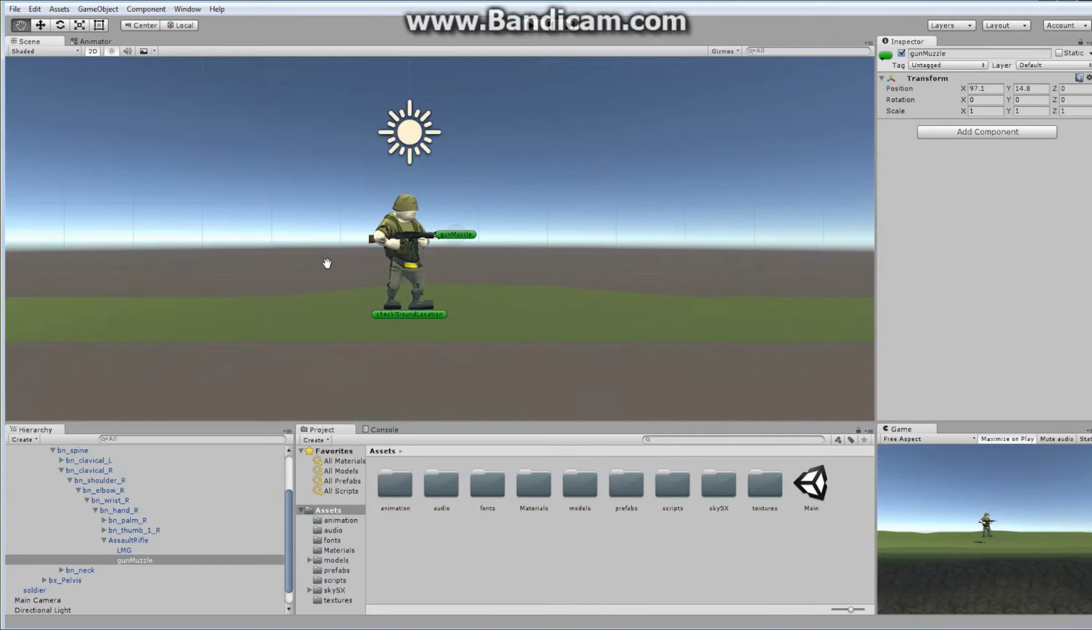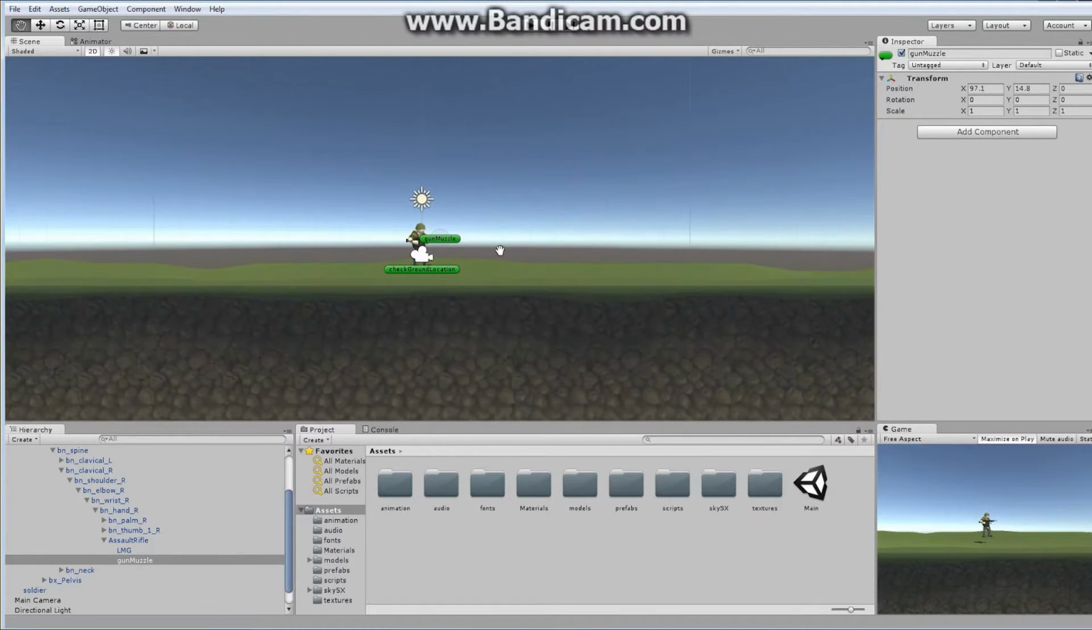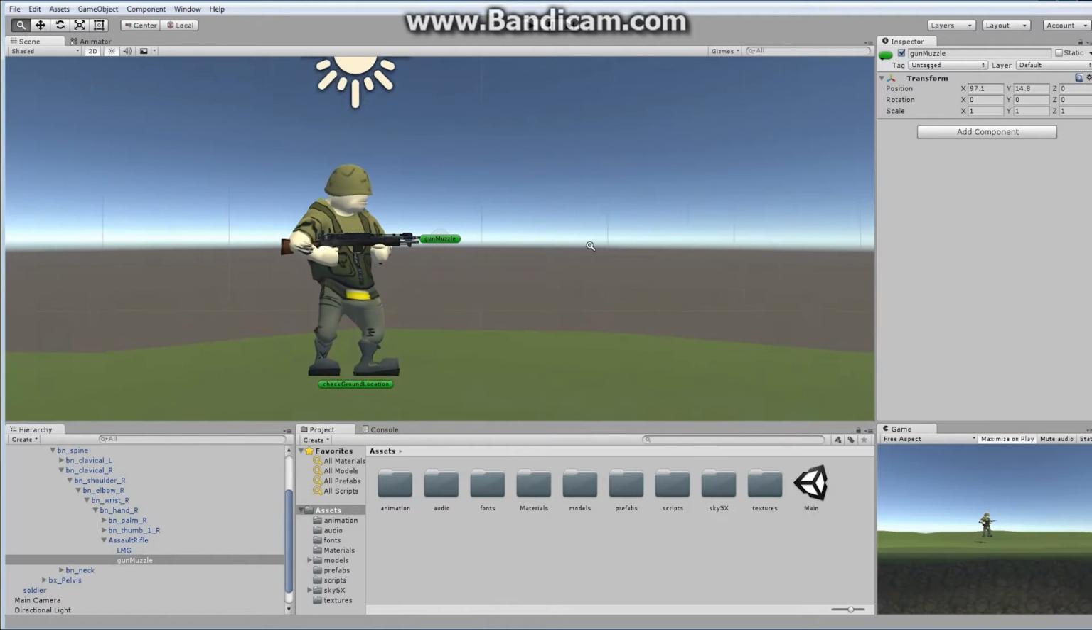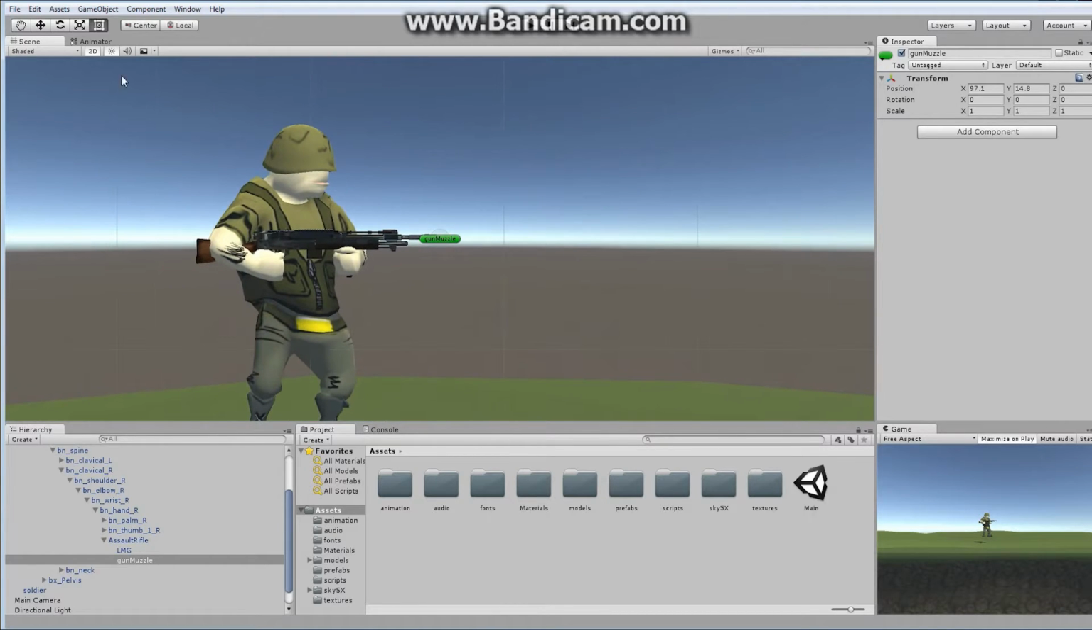Ooh, too close. Let me focus on that. Move in a bit. All right. I just want to make sure that it's right at the tip of the rifle, and it looks pretty good. I'm going to move it up a little tiny bit. We can always adjust this later on. This is basically where our bullet's going to be coming out of.